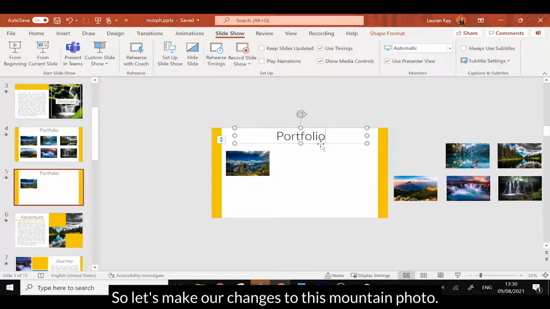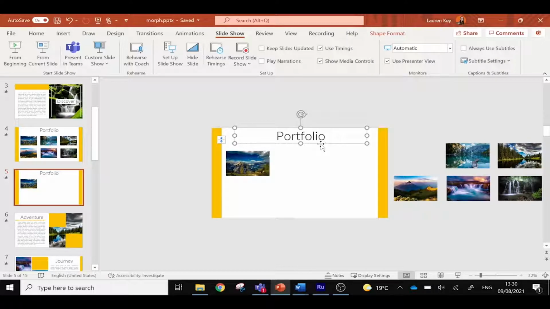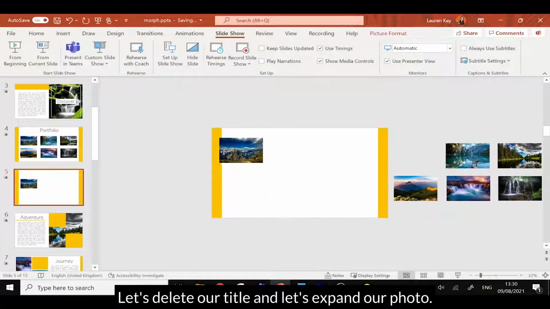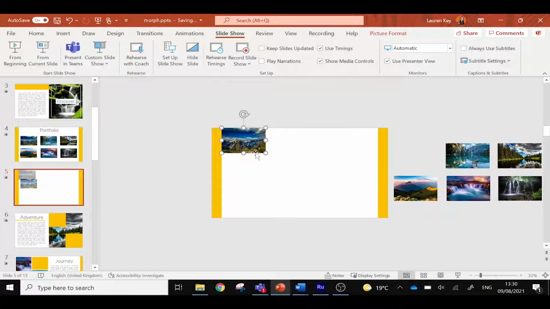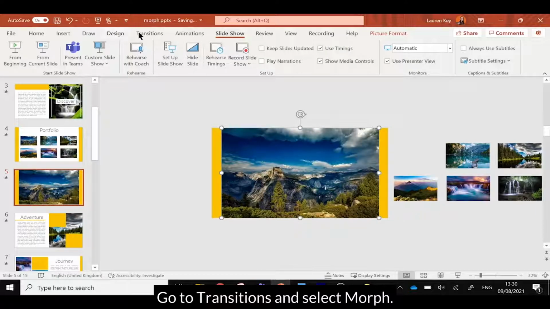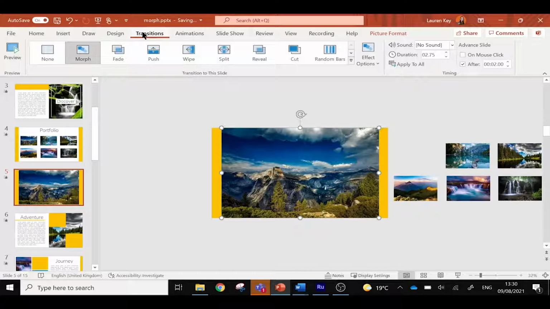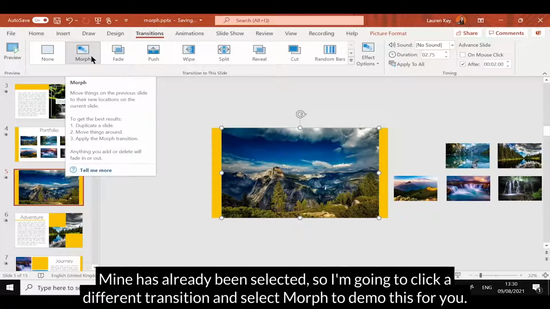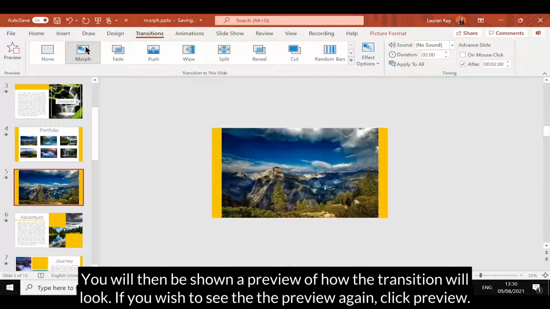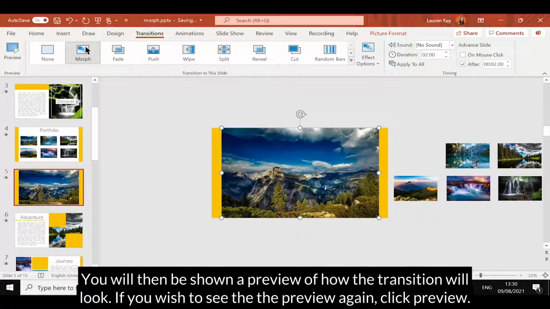So let's make our changes to this mountain photo. Let's delete our title and let's expand our photo. Go to Transitions and select Morph. Mine has already been selected, so I'm going to click a different transition and select Morph to demo this for you. You will then be shown a preview of how the transition will look. If you wish to see the preview again, click Preview.